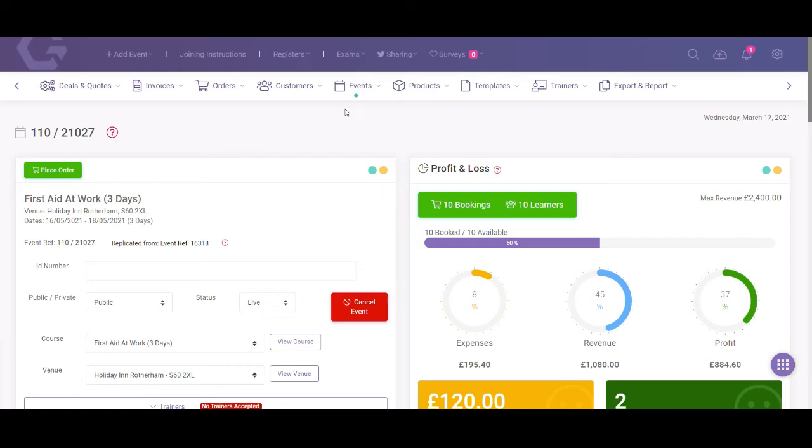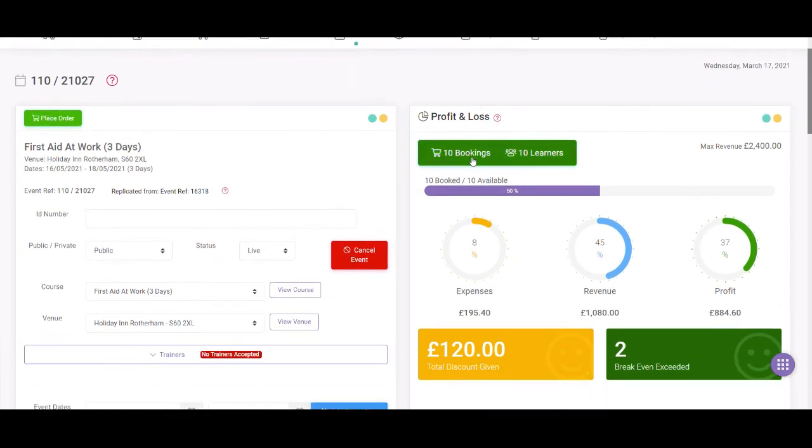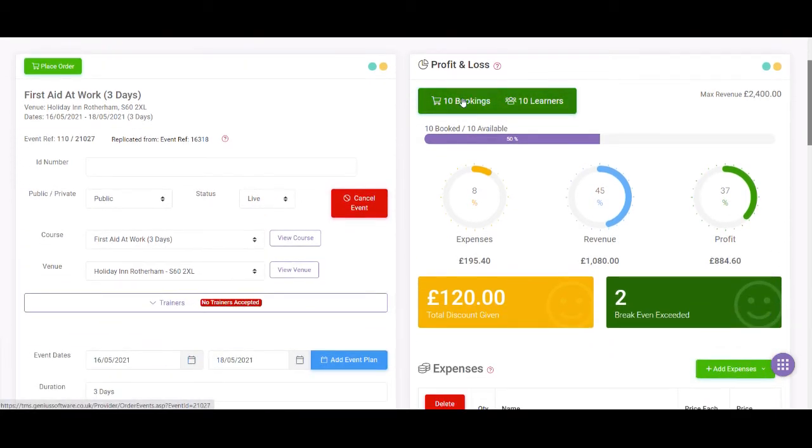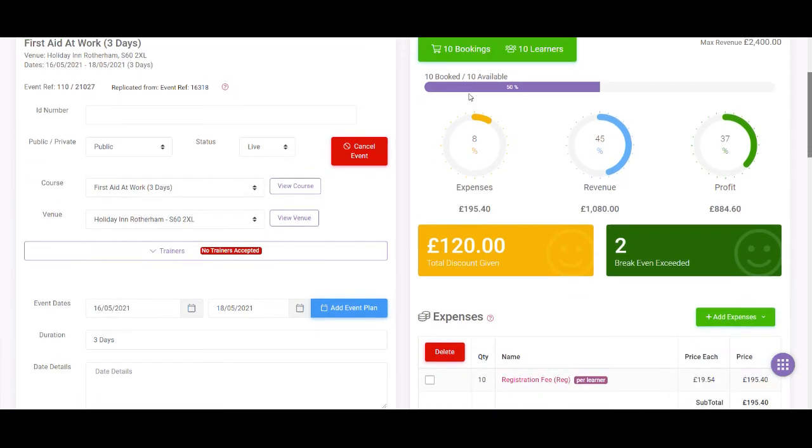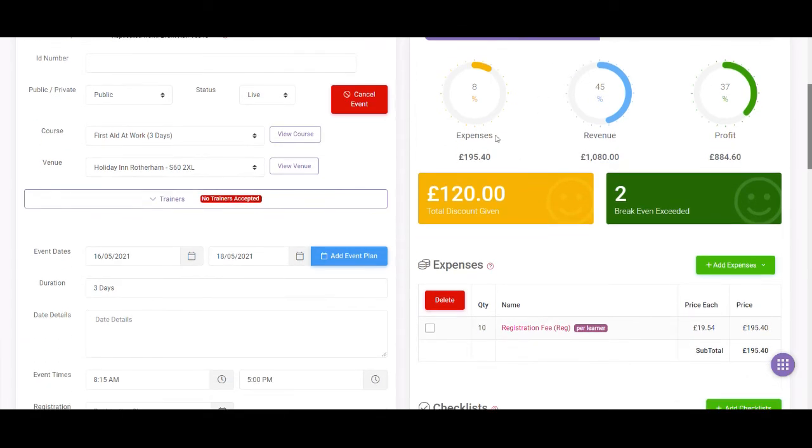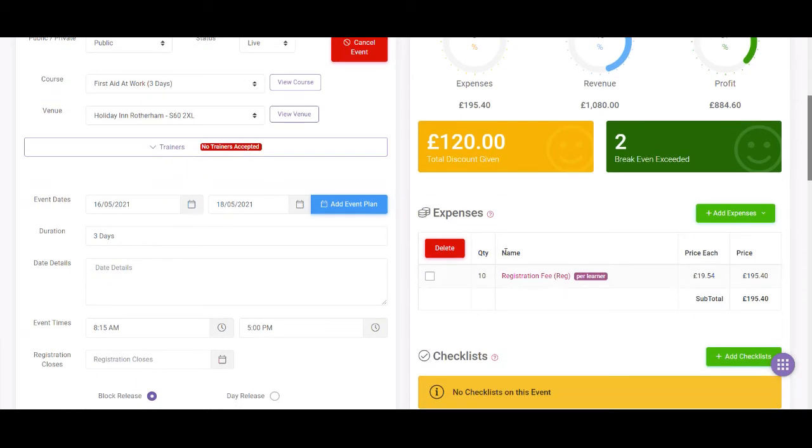Now let's take a look at the right hand side. I can see I have 10 bookings or 10 learners, 10 places booked, 10 available, 20 places overall, 50% booked. I can see expenses, revenue and profit. Now the profit is the revenue minus the expenses. For this to be truly accurate though, you need to add your expenses.